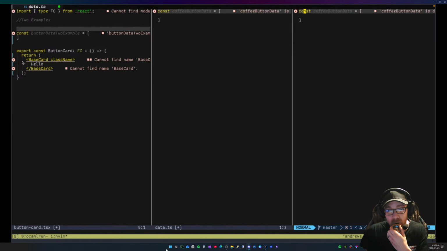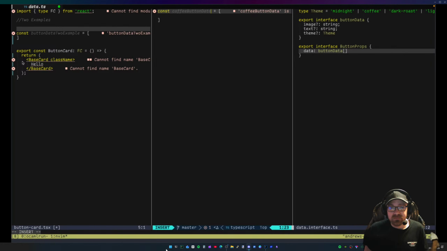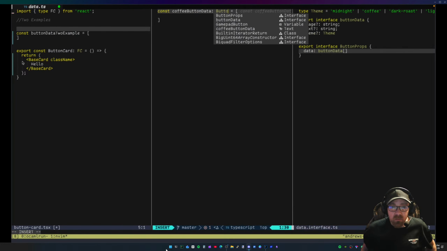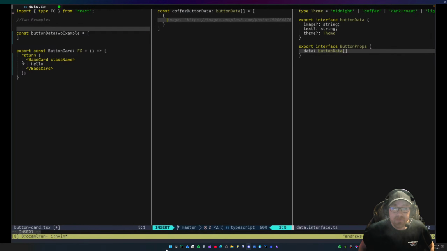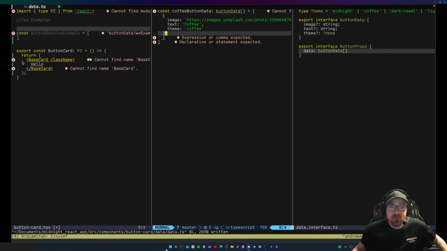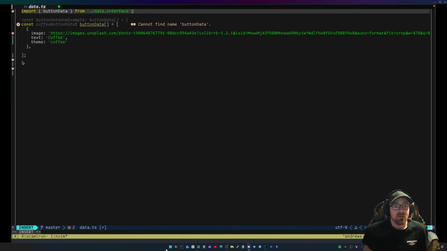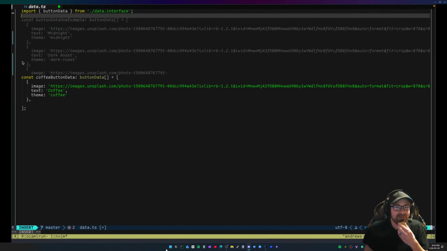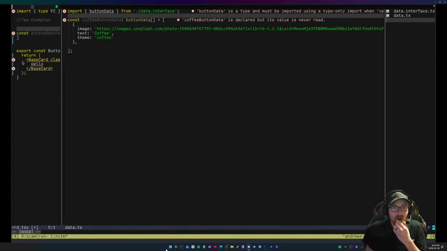And it's going to be, because remember we've made that interface ButtonProps, it's going to be of type ButtonProps. Every time we click on it, we want to serve a coffee, and we're going to keep track of how many coffees we've served. My LSP is pretty much finishing it for me, which I love when that happens. Now we need to import button data. We've got to export this, so we need to go to index.ts.